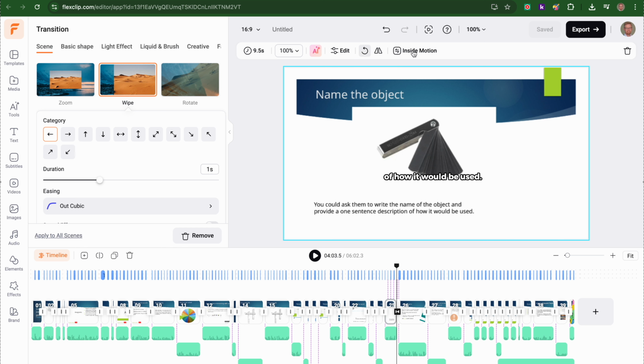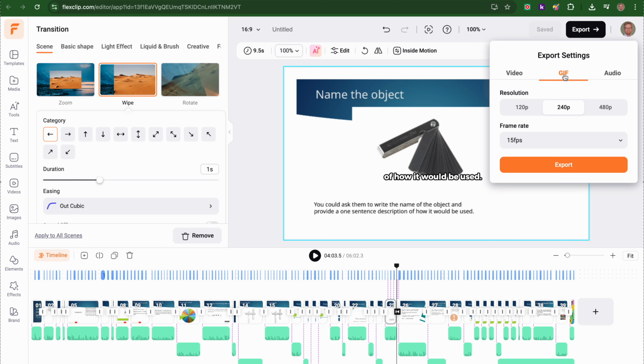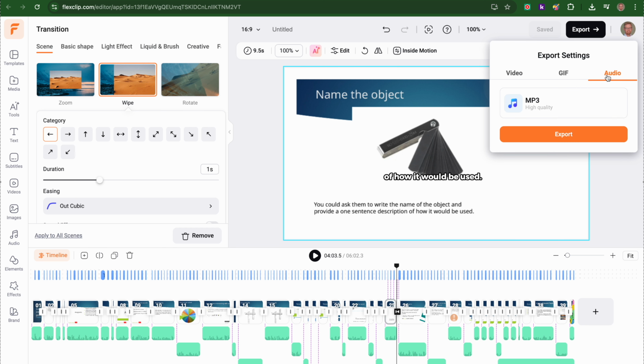And then when you're happy, we can go to export. And you've got various options which you can output it at. Obviously, it depends on what you captured the first time. And then we've obviously got, you can alter the frame rate and recommended quality. So you've got a choice of video. You could export an aspect as a GIF, or you could just export the audio as well. So you can take it in whichever format you want.